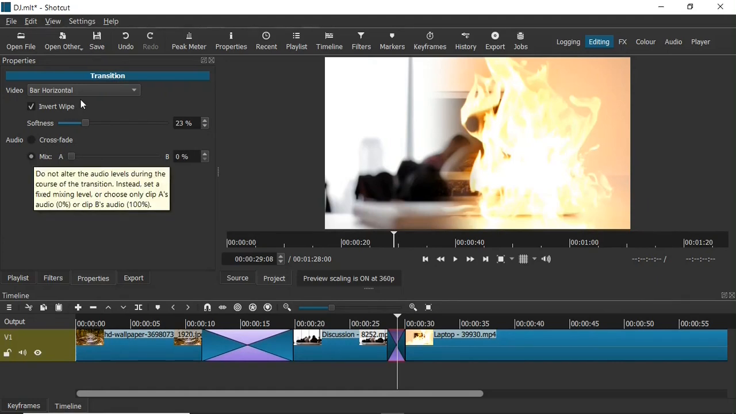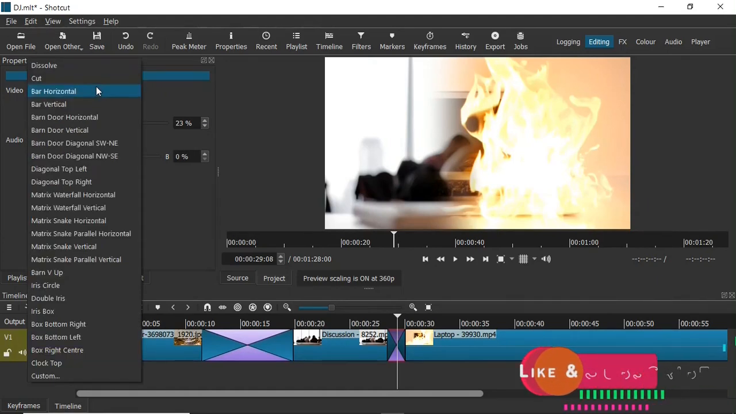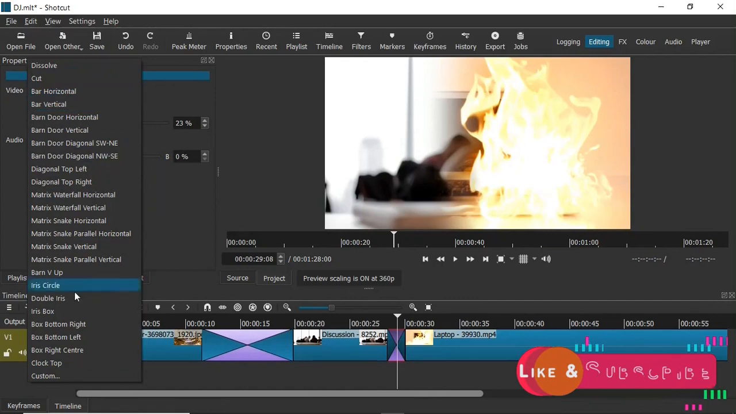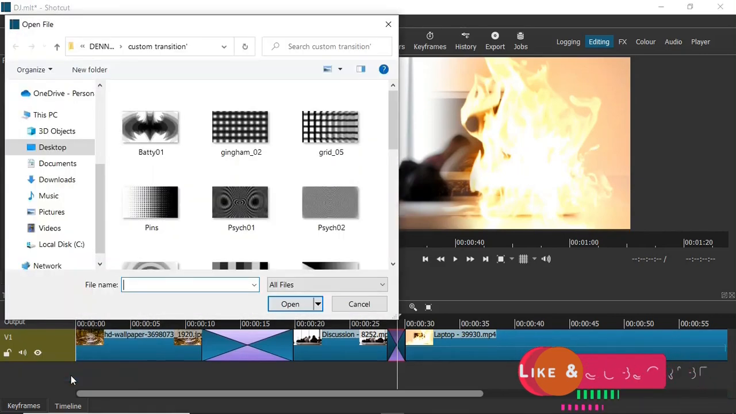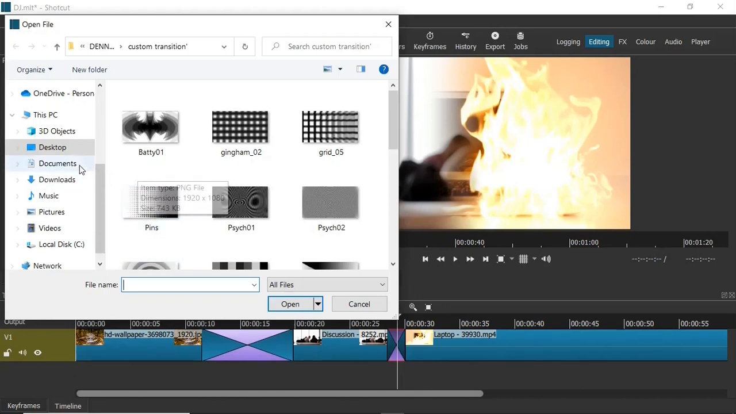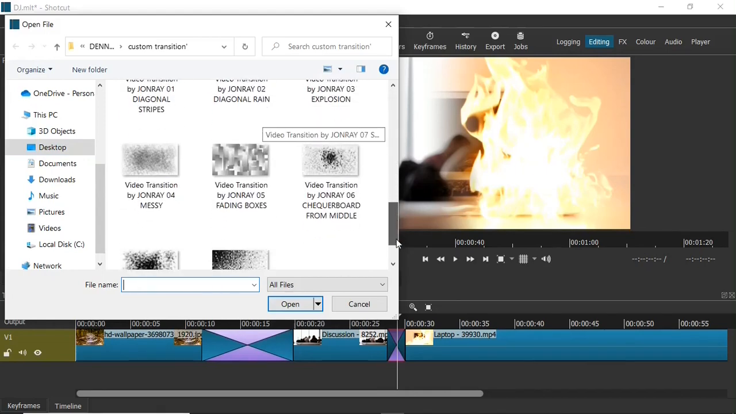Now back to the video field, I can add a custom transition from my system by selecting this custom button or by selecting this custom option. When I select custom, it opens an open file dialog as I have right here. So right here, I can select the location where I have the transition I want to add. So in this case, I have it on my desktop. So I already have my custom transition folder open. Down here, I have different transitions I can choose from.